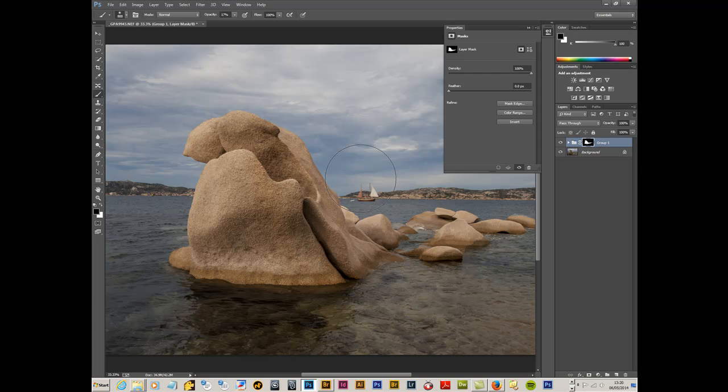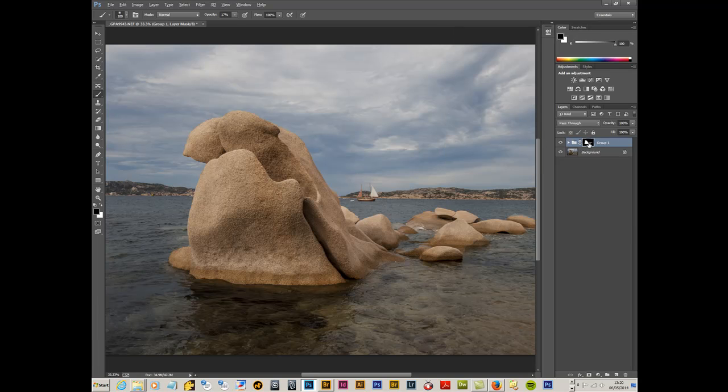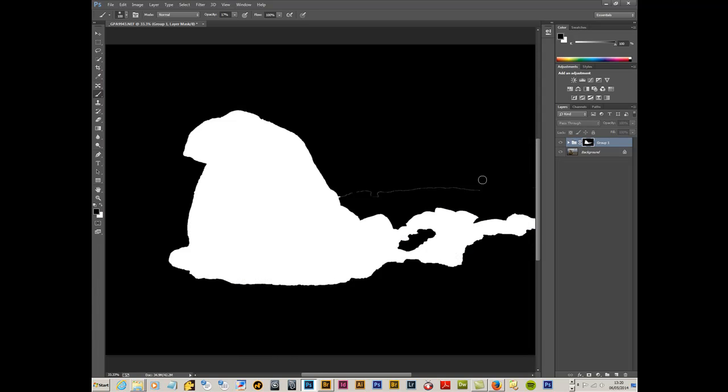Right bracket key makes the brush bigger, left bracket key makes the brush smaller, and then we're going to close that. We're going to hold down Alt or Option and click on the mask, and then we're going to move our opacity up to 100%, and we're just going to brush out that little line there like so.